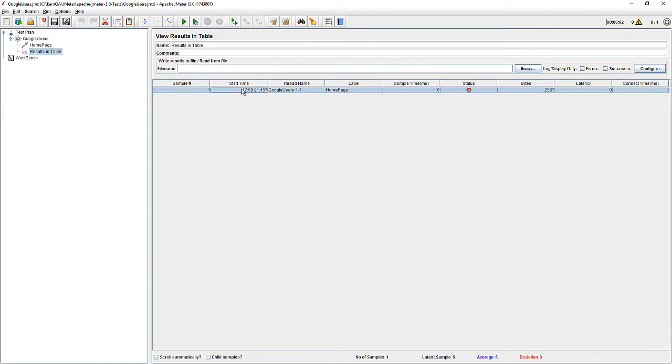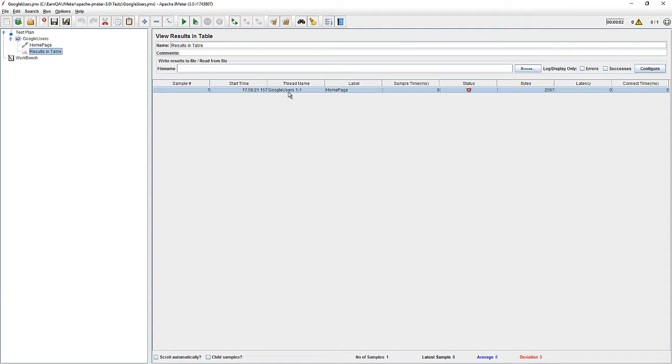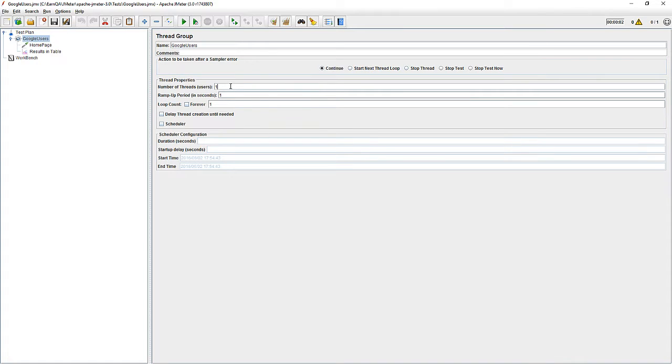The start time is this. The thread name is Google users. What is thread name? This is the thread name. That's what you see, Google users, and you can see 1-1. It means that user 1. And why 1? Because in the Google groups we said only 1.